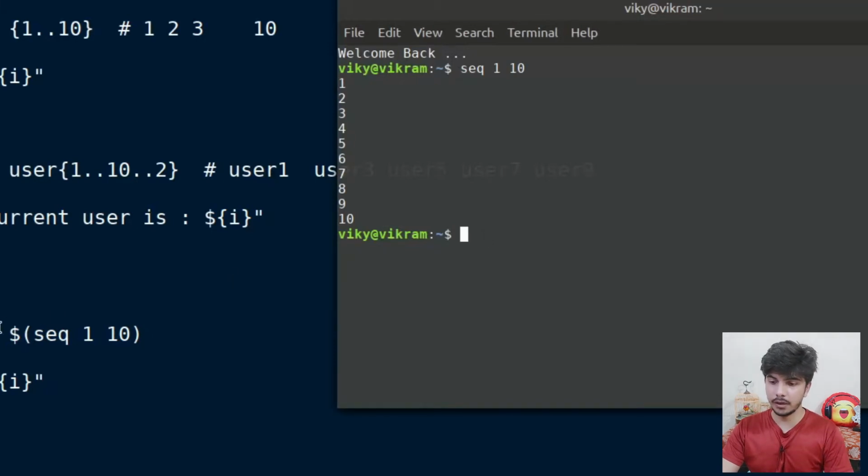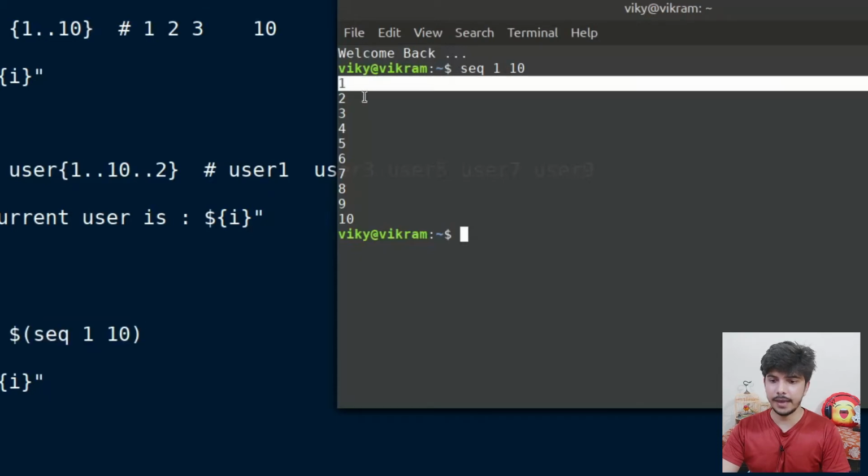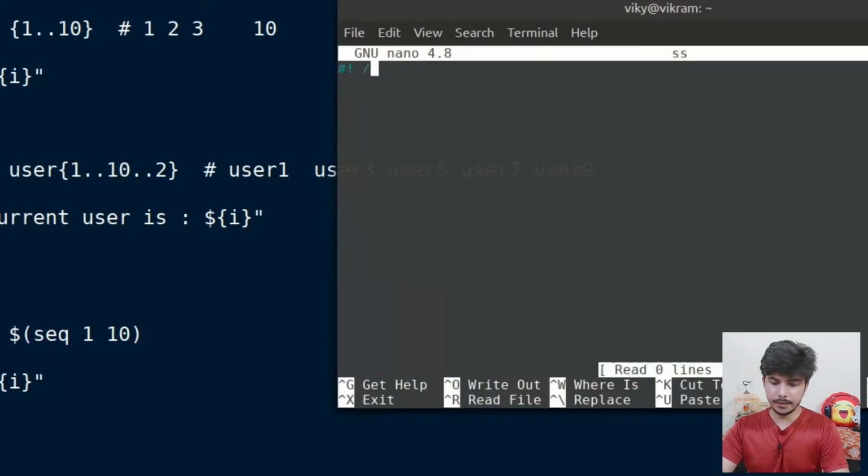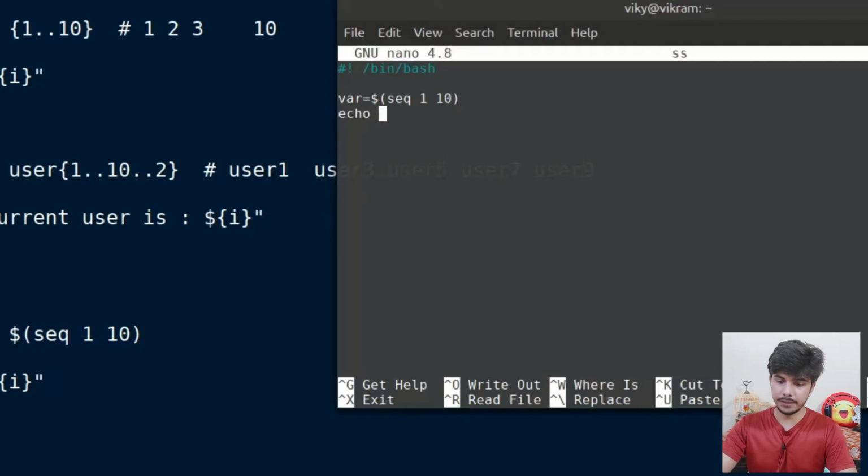Whenever I use a dollar and then write the command in parentheses, the output written by the command is space separated, not newline separated like we are seeing here. To prove that, I'll create a file named ss and give it executable permission. I'll open it and create a simple bash script. I'll have a variable var and write $(seq 1 10).